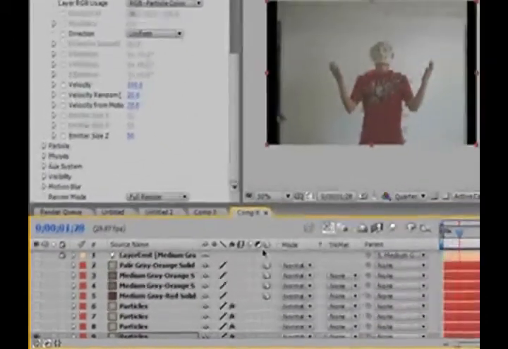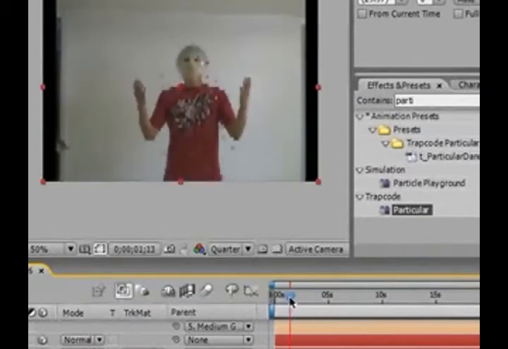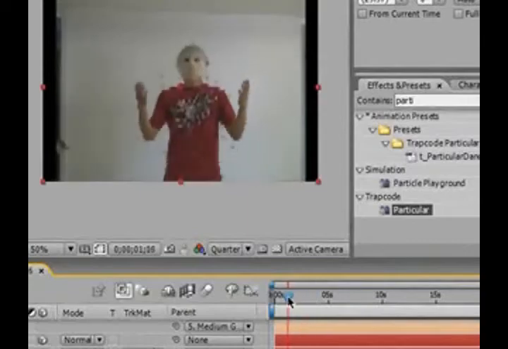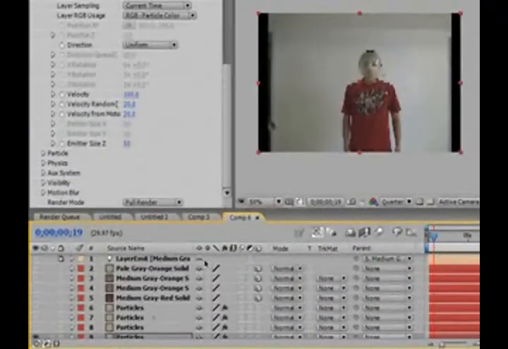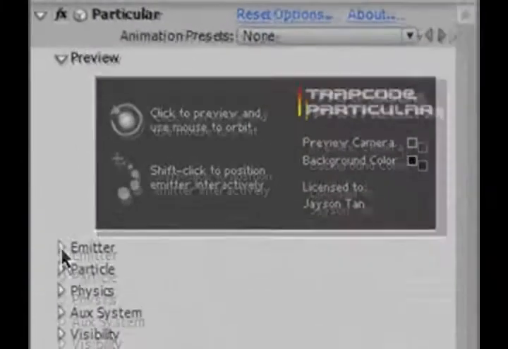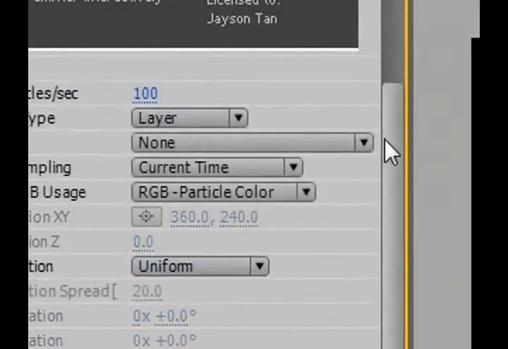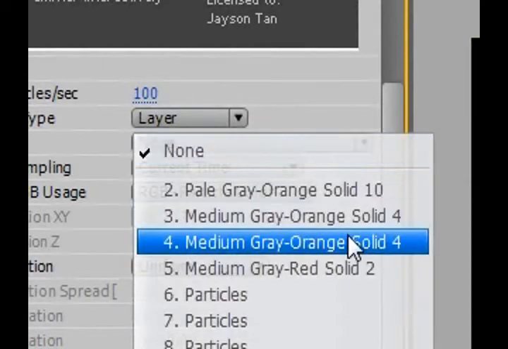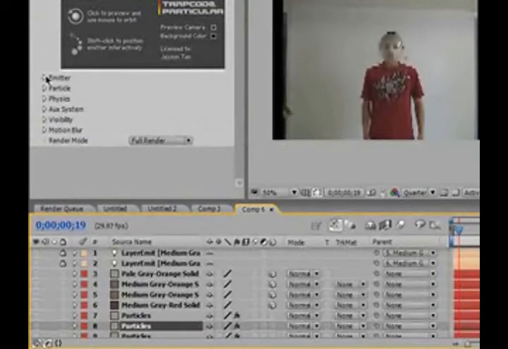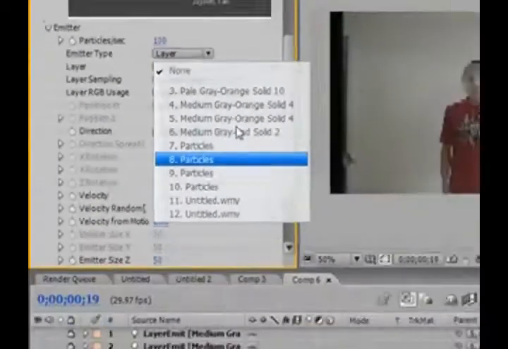I'll hide these for now, but you can see it's emitting red particles. It kind of comes out of my shirt. It doesn't look too good right now, but we'll tweak it later. So, you want to do the same with all the other emitters. Set it to layer. And let's do the medium gray orange solid. And do it for all the remaining solids that you have.